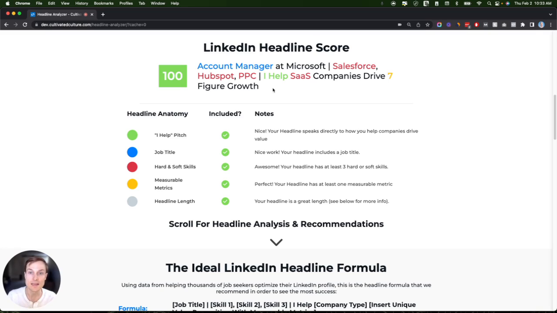So if somebody is at a SaaS company and they want to drive 7-figure growth, they are going to click on my profile over anybody else's who isn't mentioning this stuff. So this doesn't just apply to account manager roles or marketing roles or any of the things I mentioned here. It works across the board. We have baked it out to work with pretty much every job title and every industry. So go ahead and check it out.